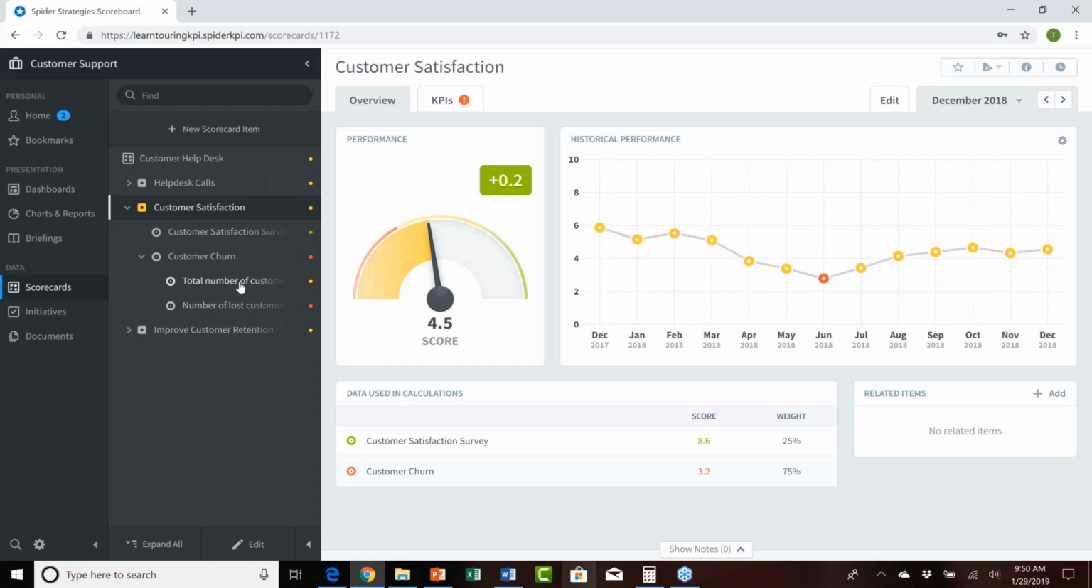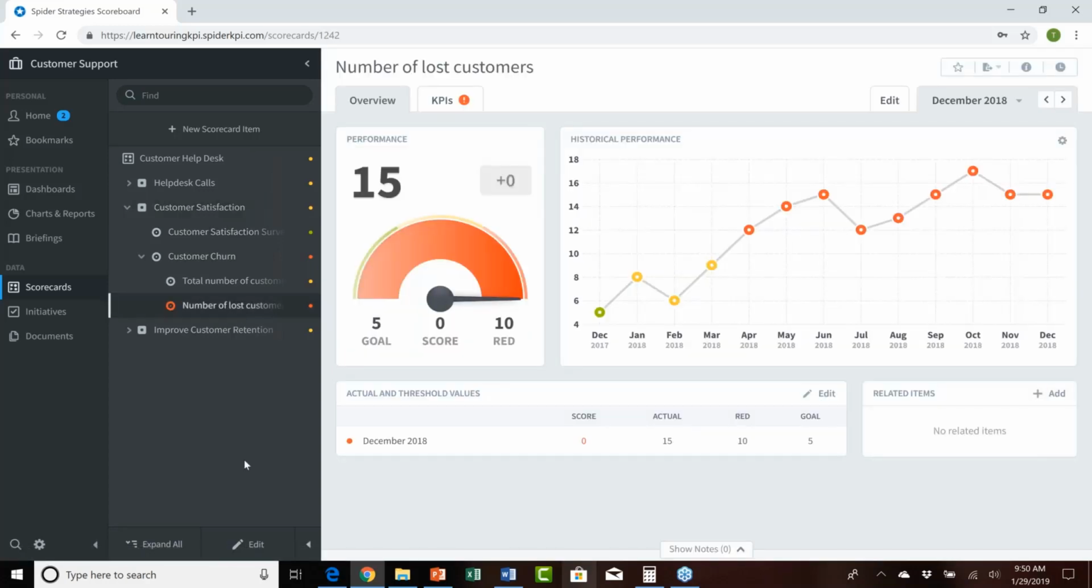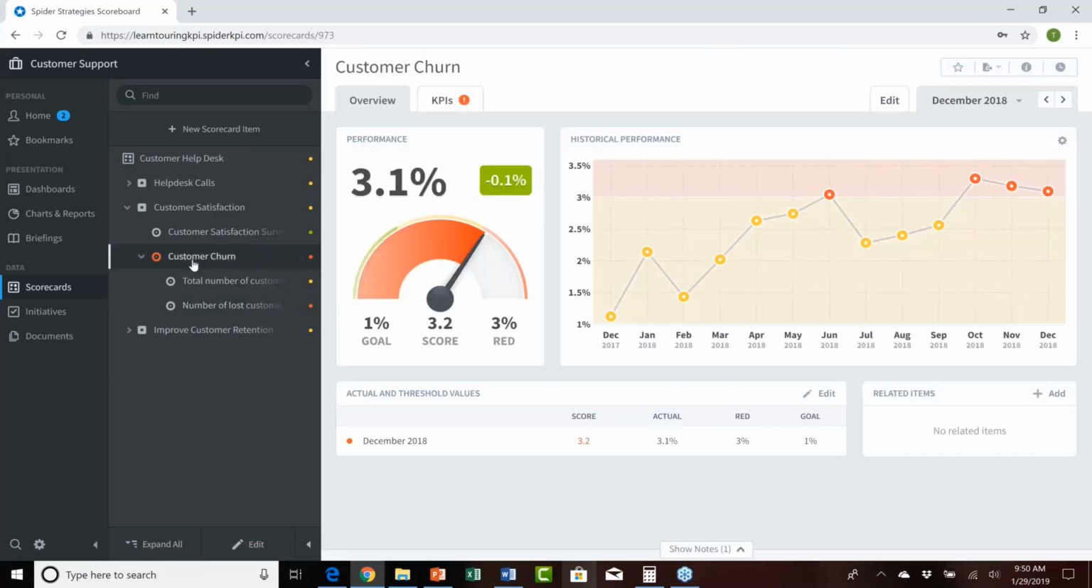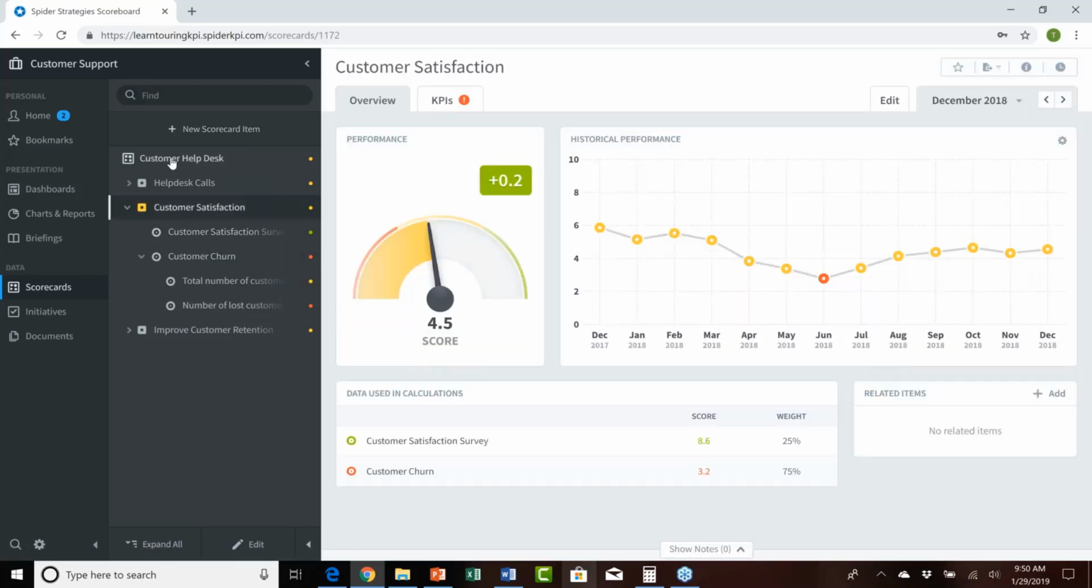So the key here is that you can change weighting at all the hierarchical levels of your scorecard. You can change weighting at a measure, or sorry, KPI level, of course. You can change weighting, as we just did, at another KPI, a superior KPI level. You can change weighting at a KPI area, but you can't change the weighting at the scorecard level. Okay, but that's the idea behind weighting.